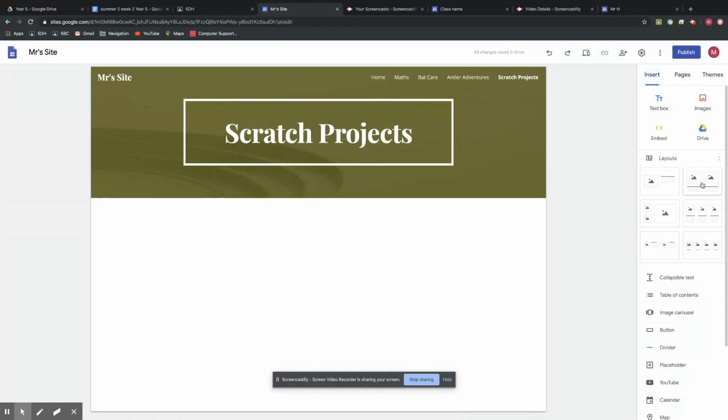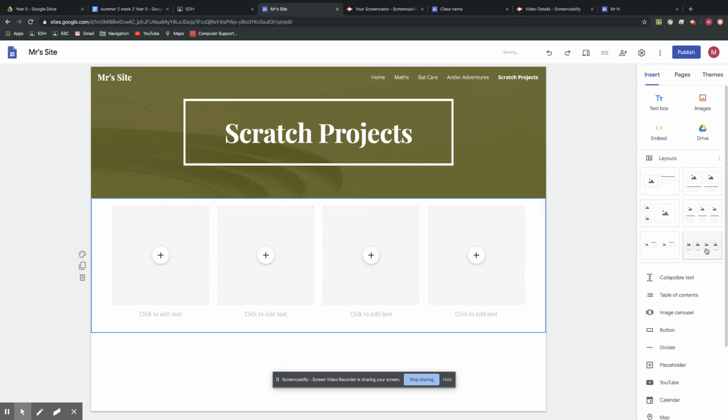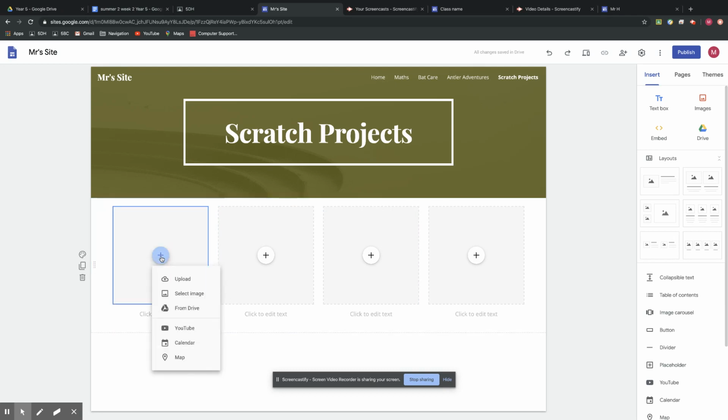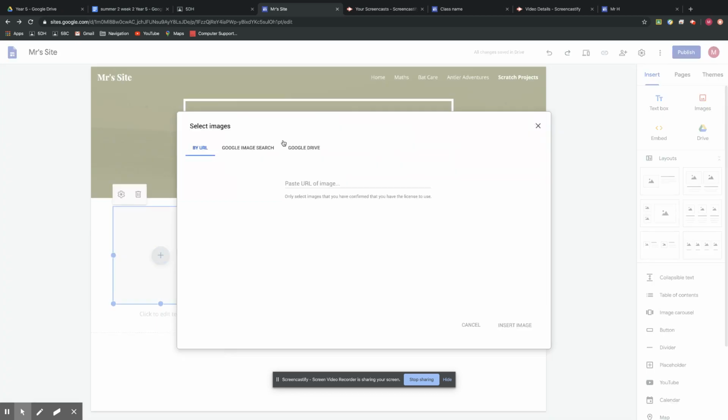You'll see here there's also some different layouts, and this is a really good tool. So I've created 4 different projects here. I'm going to click on this one with 4 different windows. And you'll see what happens here is it creates a box with 4 different windows. Now, if I click on here, I could upload an image or find an image off the internet. So I'm going to go to select image and Google image search.